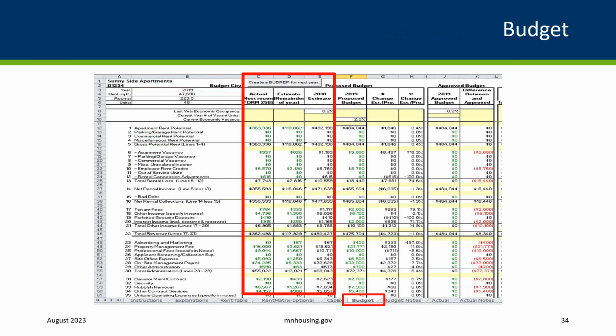Columns C, D, and E are current year's actual income and expenses, the estimated income and expenses for the remainder of the year, and the total estimated income and expenses for year end. These columns have been populated when you created your new Bud Rep. If this is your first time preparing a budget, these columns will be blank. That's okay. Next, column F is where you enter the proposed budget.